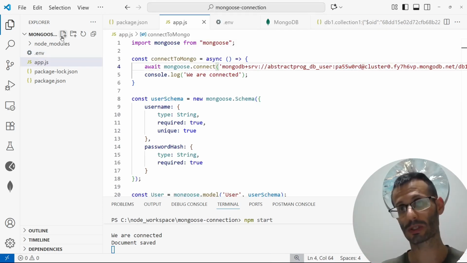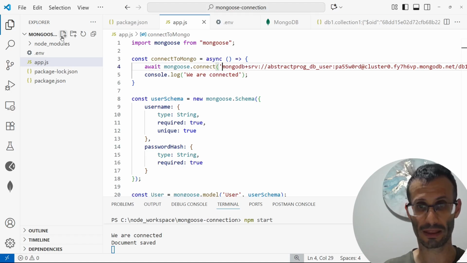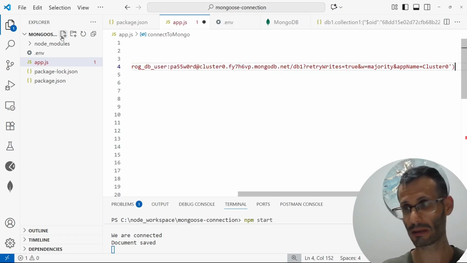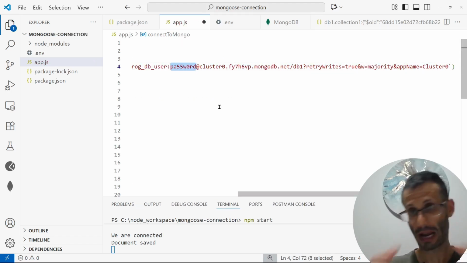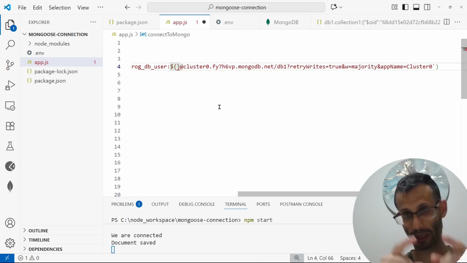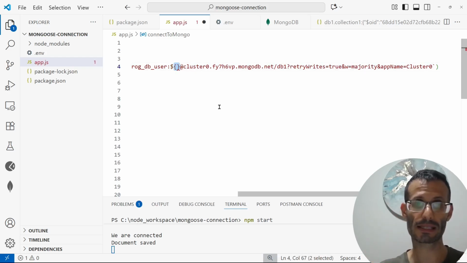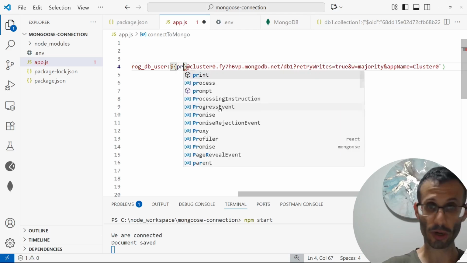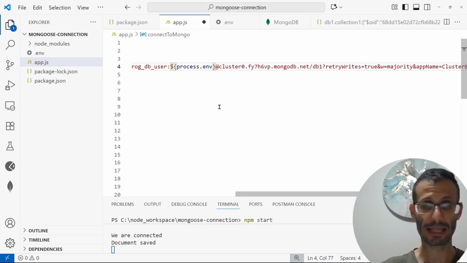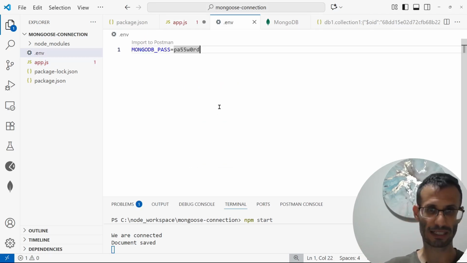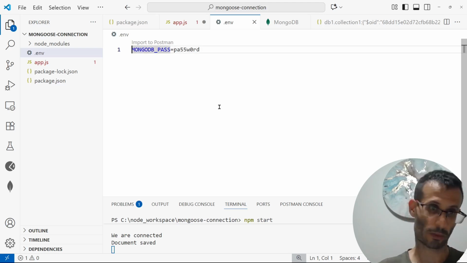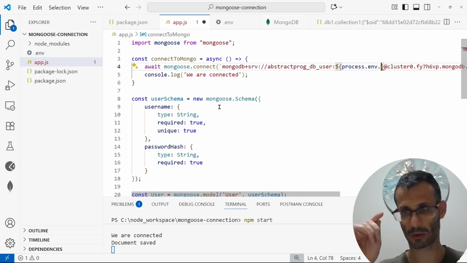So first, I'm going to use string interpolation. So I need to replace this with a backtick, and also here at the end. And then here, instead of hard coding my password, I'm going to write it here inside these curly braces. And it's going to look like this: process.env, and then the name of the constant we defined in this file, in .env. So in my case, Mongo pass. So this is what I'm going to write here.